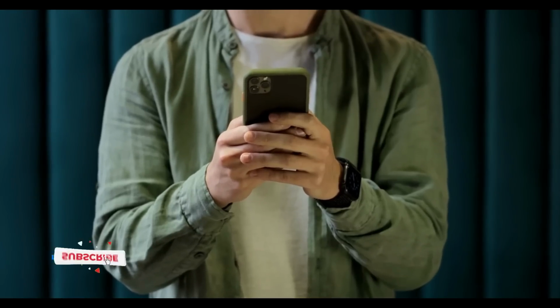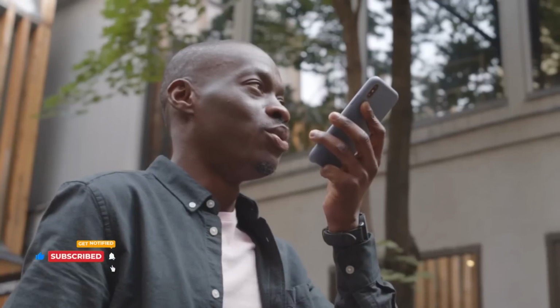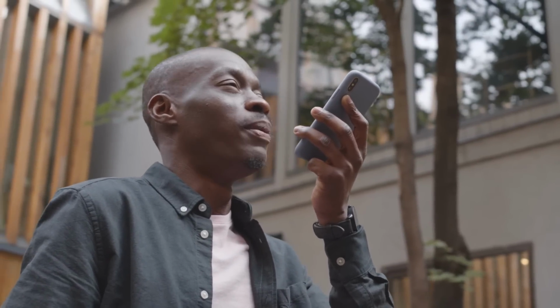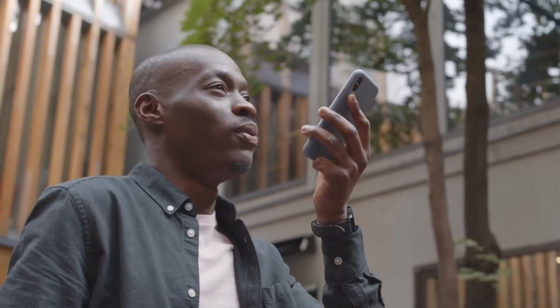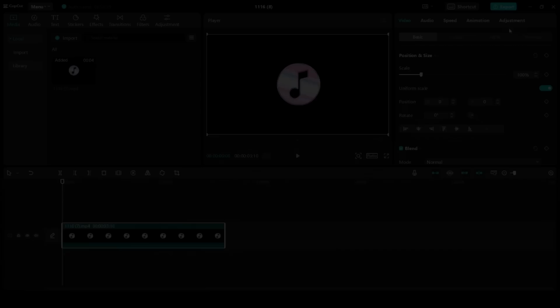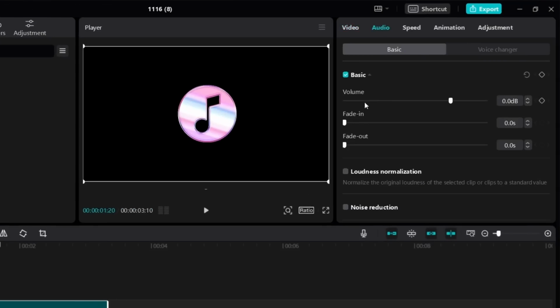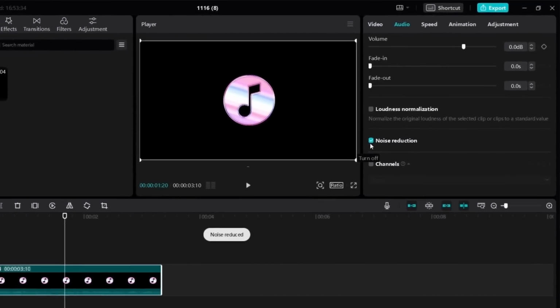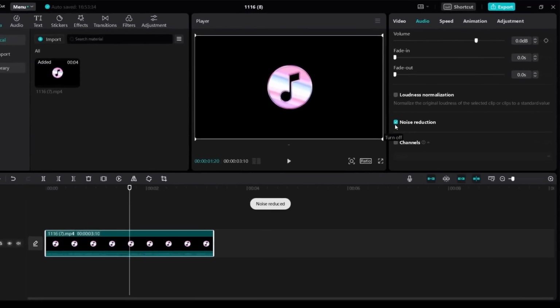This feature is a bit of a hidden feature of CapCut, and I know a lot of viewers record their voice with smartphones. To be honest, smartphones have okay microphones, but not great ones. You might record some traffic and wind noise, so to reduce it, choose your clip, click on Audio, and enable Noise Reduction. It is not perfect because reducing noise is difficult, but it can be helpful for you.